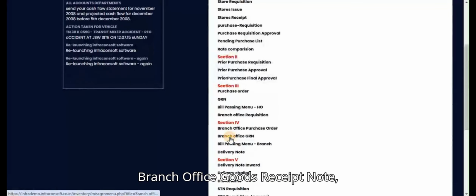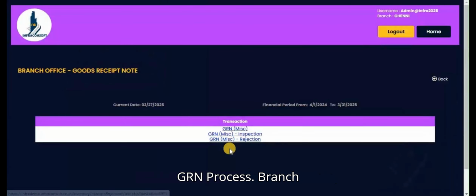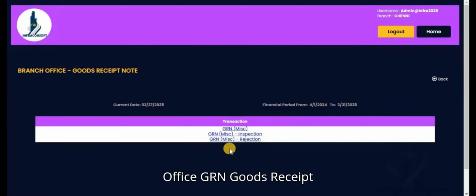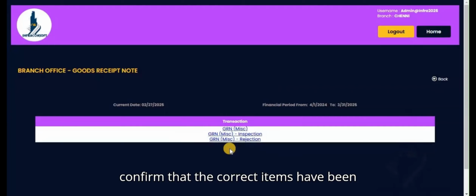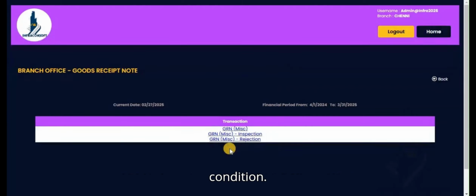Branch Office Goods Receipt Note, GRN process. The Branch Office GRN process covers everything from receiving items to inspection and rejection. A GRN is created to confirm that the correct items have been received in the expected quantity and condition.